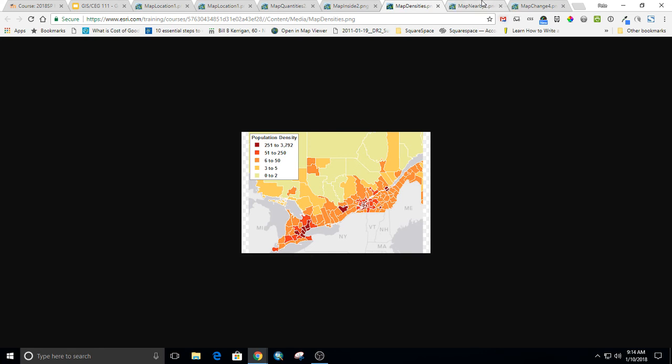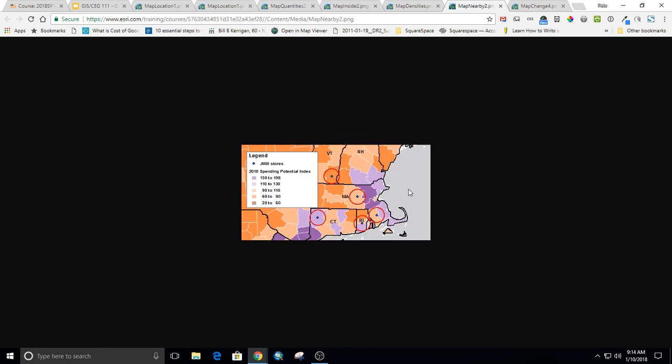things like proximity, what's closest and nearby. This is looking at potential spending index and some type of store. Last night in class when we were doing this lecture and discussion, someone asked, well, where does all this data come from? Who owns the data?